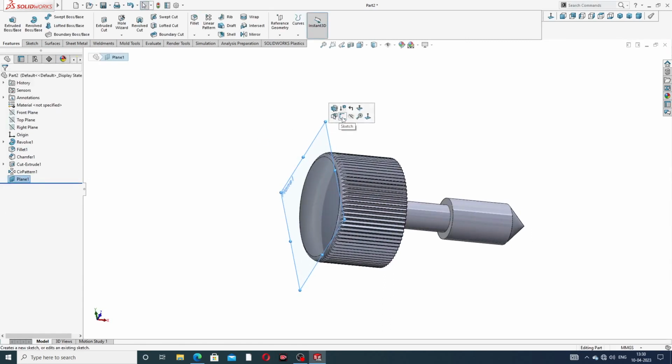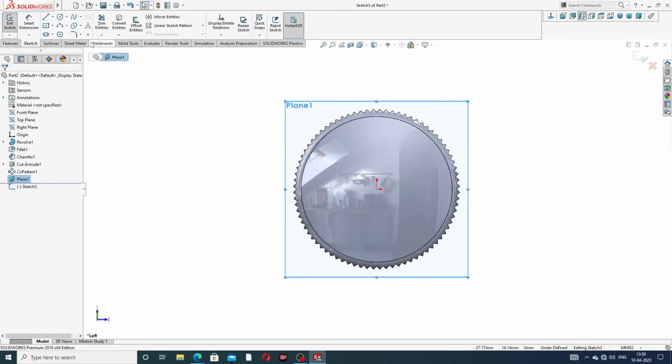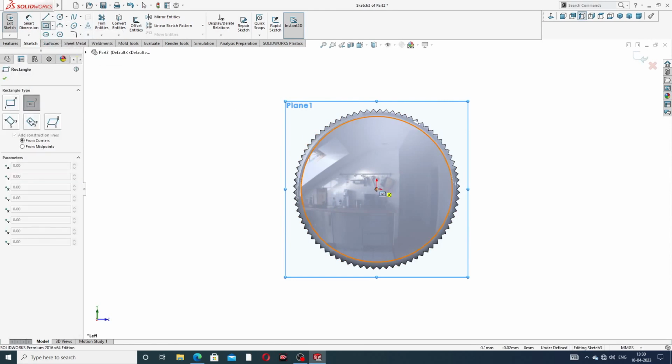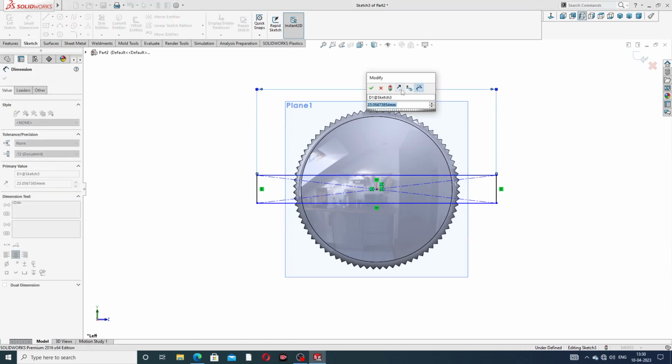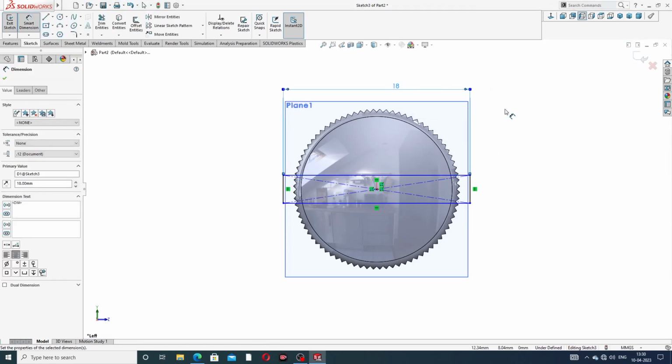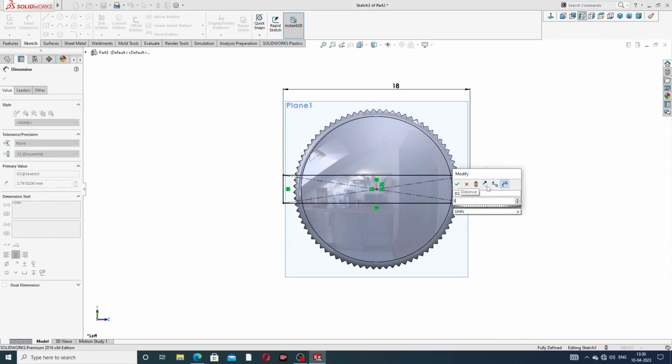Select this line and sketch normal, and draw a center line, center rectangle, and draw a center rectangle like this. Okay, and use this diameter of 18 millimeter, perfect, and this uses 3 millimeter.